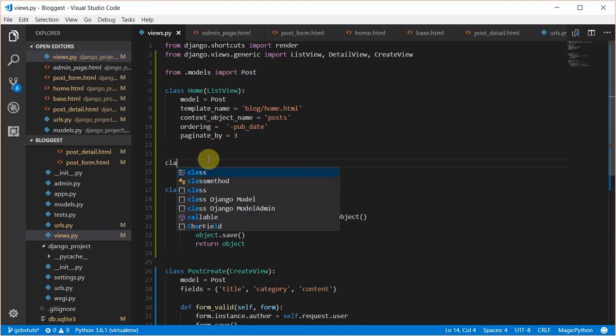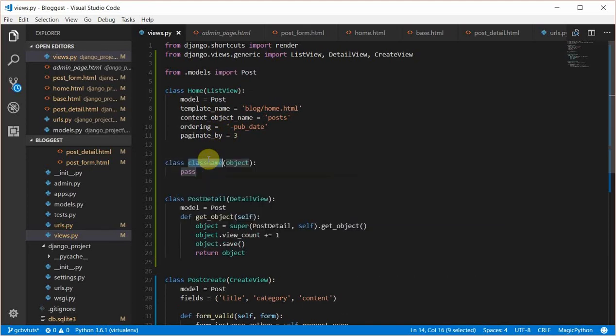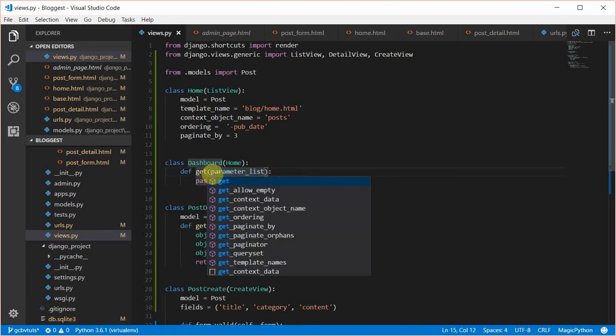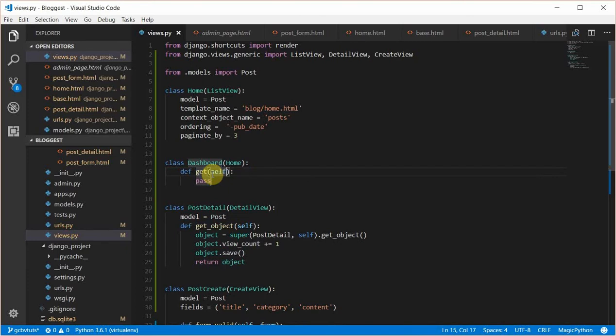So the beauty about generic class-based views is that I could actually extend the classes I created. So now I could just easily do, what could I call it? Dashboard. And instead of extending the list view, I'll just extend home. Then I could do my get method, get self, request, args and the keyword arguments.